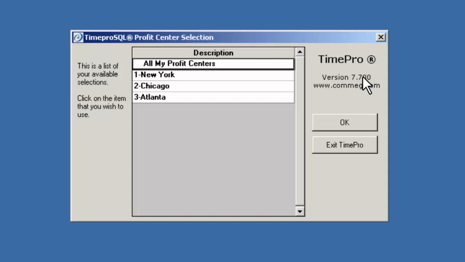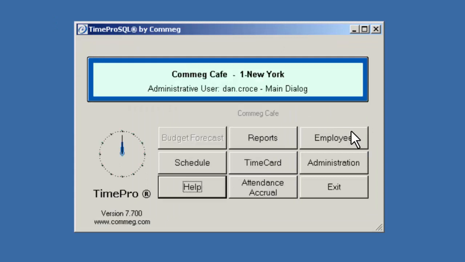And this particular user has rights to multiple profit centers or multiple locations. They could be in the same area, they could be in different cities. When I click on one of them, it'll take me into TimePro, and it'll give me rights to all the things that I have rights to. So we could black out any of these buttons to eliminate the need for somebody to go into the employee button, for example, if they don't have rights to do that.